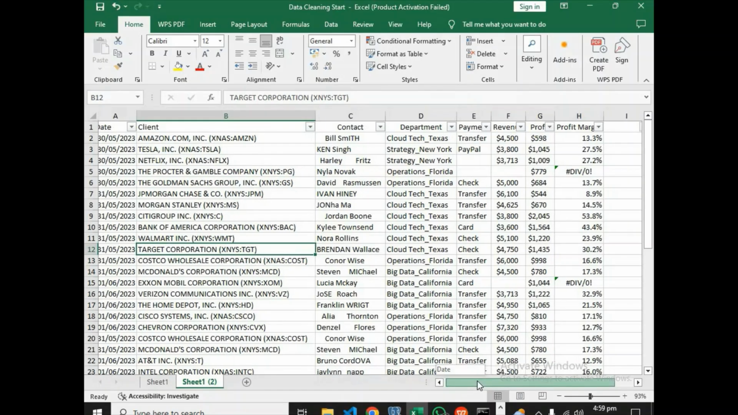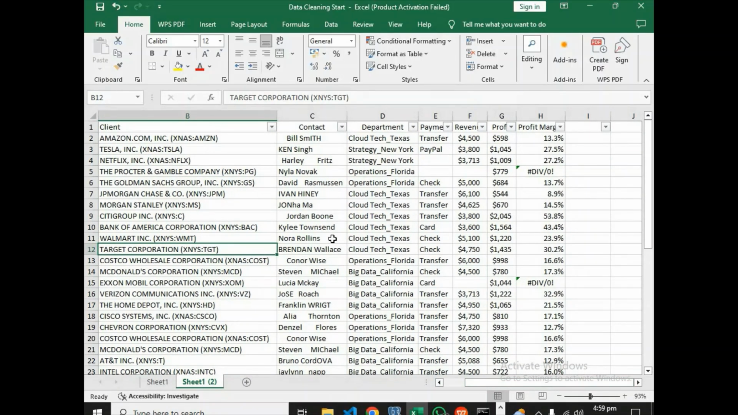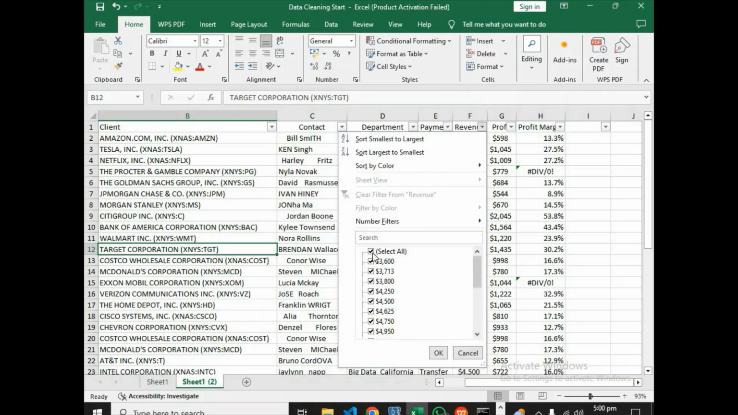You can do a whole lot of things based on the problems you are solving. For example, if I want to look at people whose revenue is less than $5,000, you click here and select all. You can do it manually, but there's another way I'll show you to get it at once. You just do greater than or less than, or you can come here and sort by smallest or by largest.